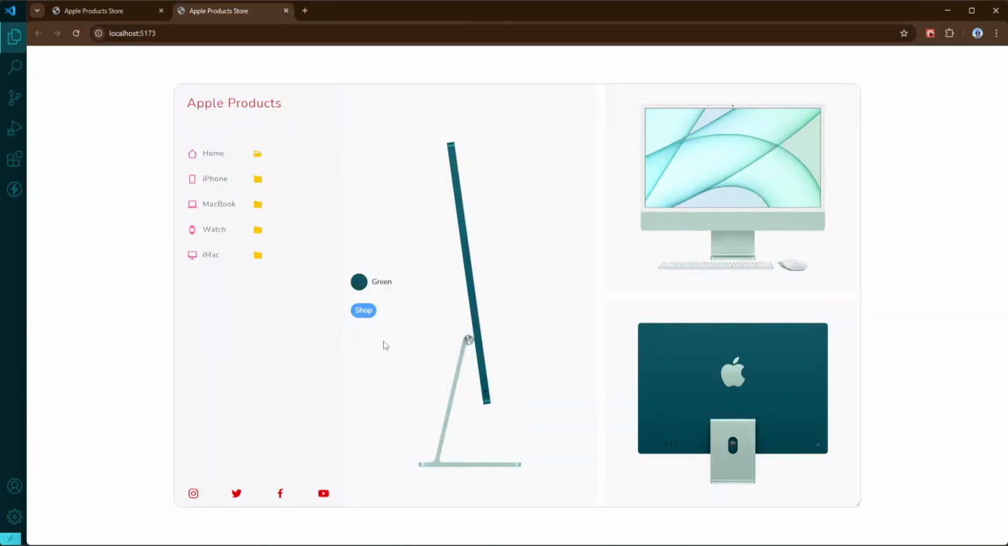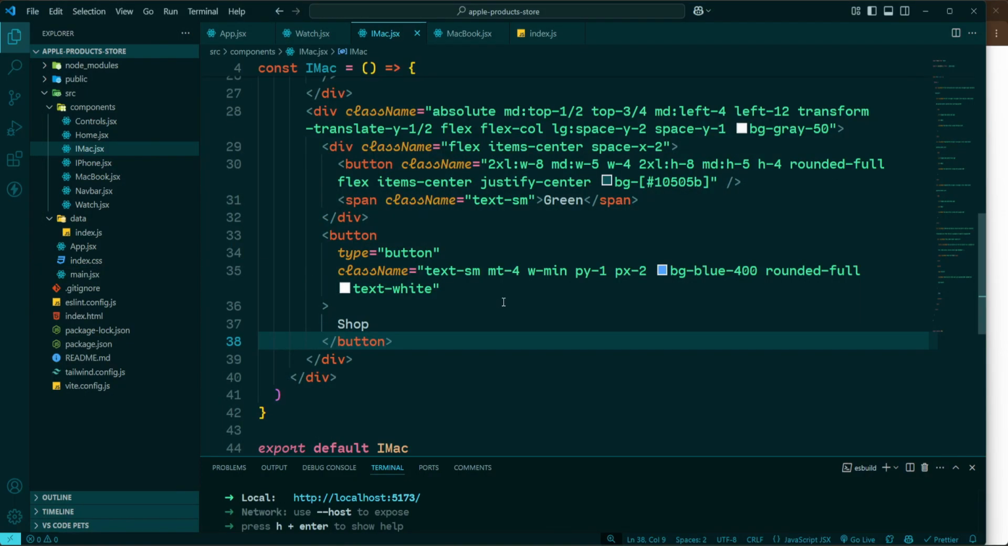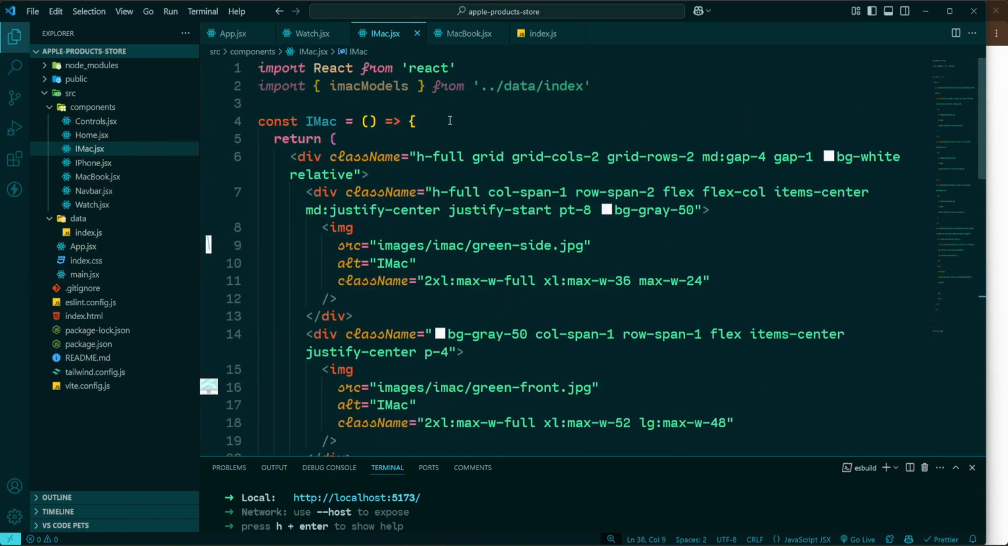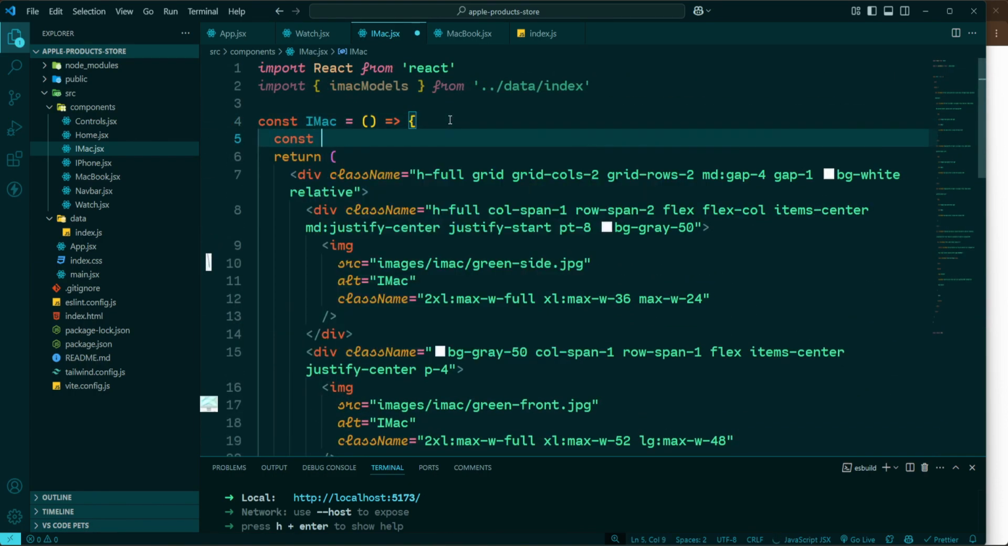It looks nice. Now, we need to make our content fully dynamic. Instead of manually adding each color, button, and label, we'll generate them dynamically using our iMac model data. Along with that, we need to add selection functionality so that clicking a button updates the displayed iMac model accordingly. To achieve this, let's start by creating two state variables. The first one is going to be selected color. Then we need set selected color function.